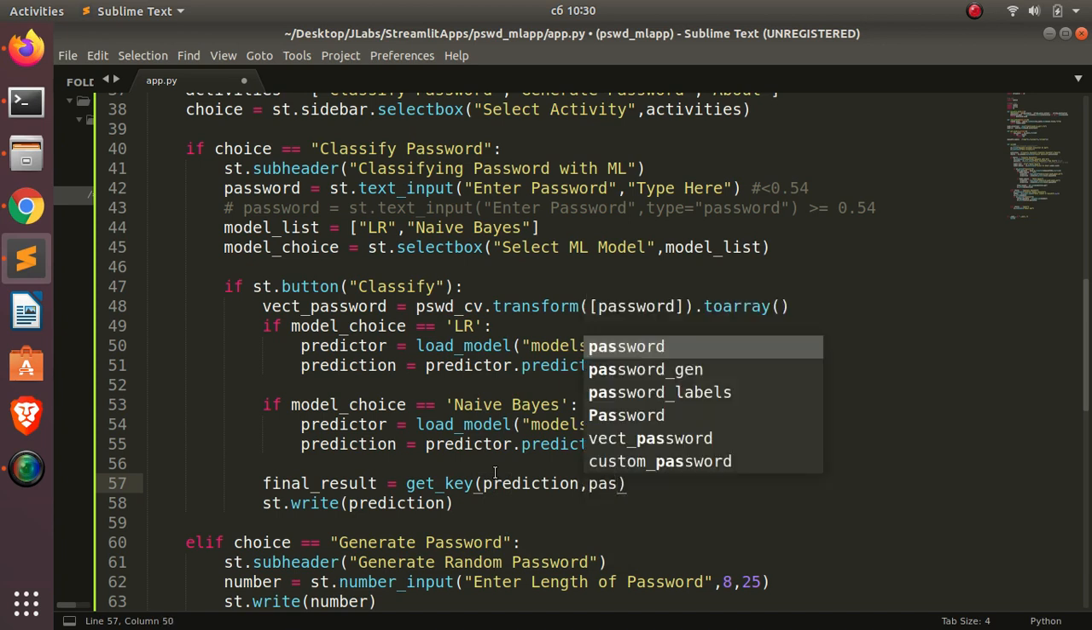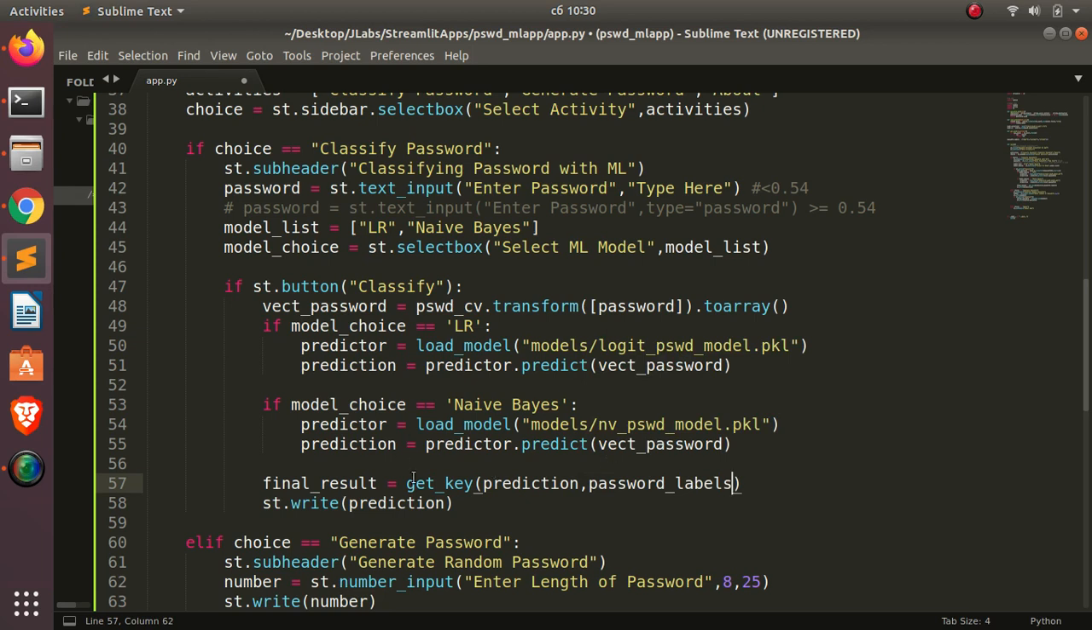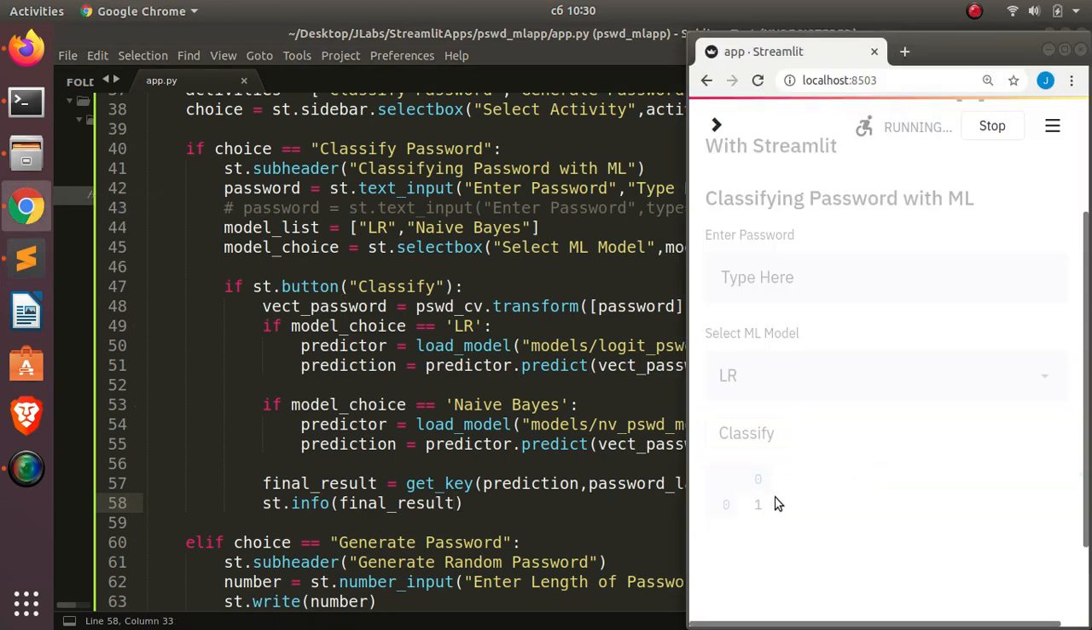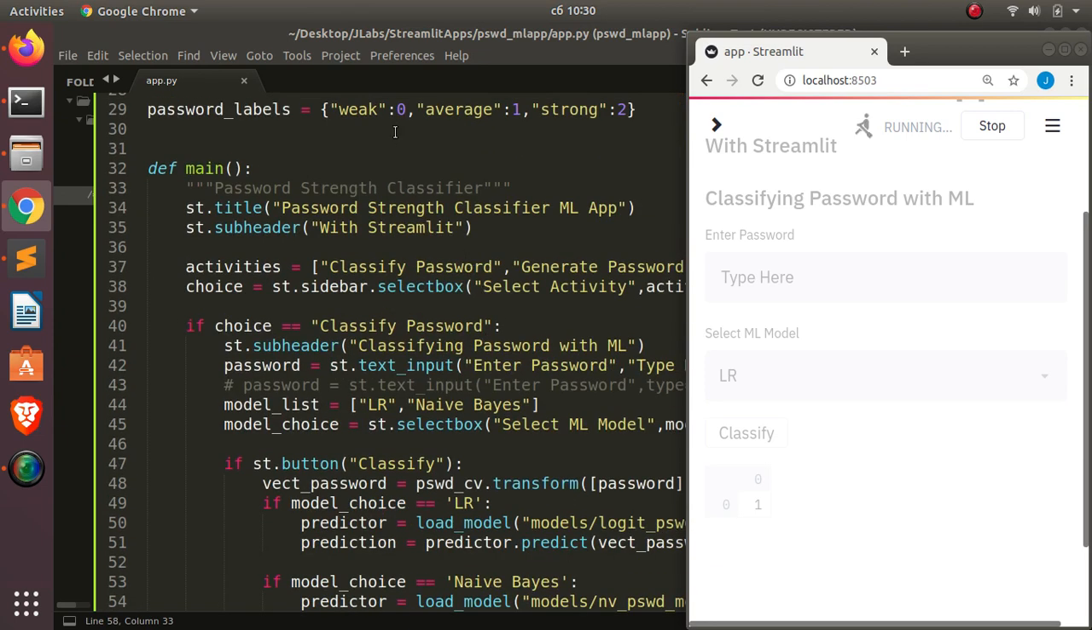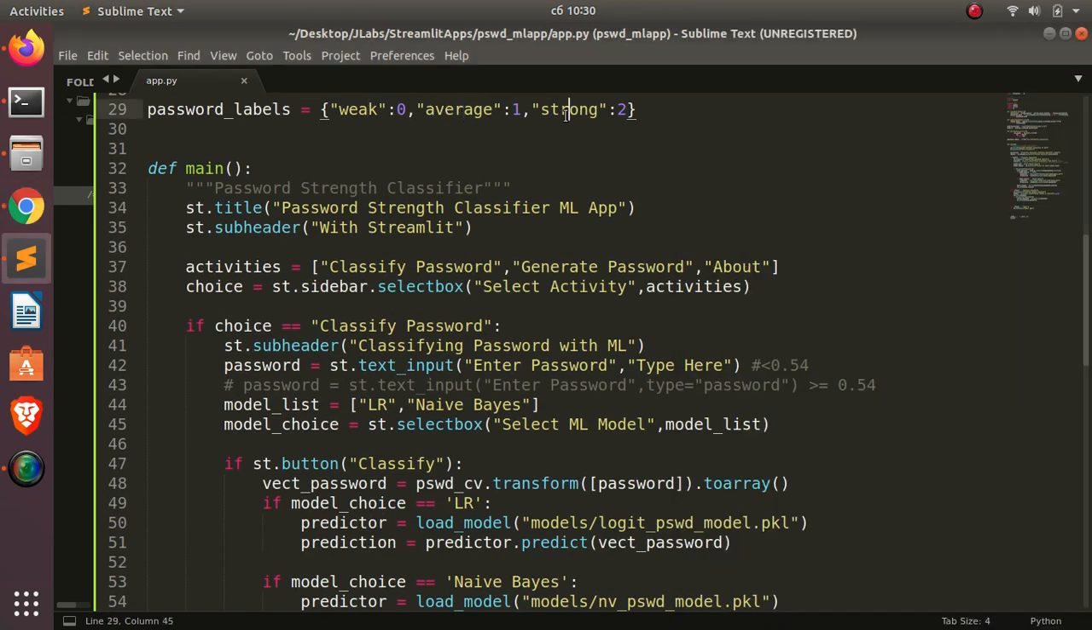So password labels, perfect, right? So it's going to give us that particular result. Now I can just print that result here. So let's use st.info, then I'll pass in the final result. If I save it now, it's not going to give us the one value that we had previously. It's going to give us the actual value, right? Whether it is weak, average, or strong, right? That's the basic idea.